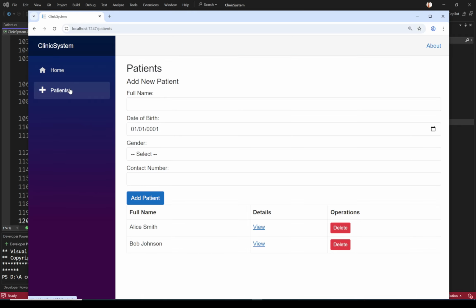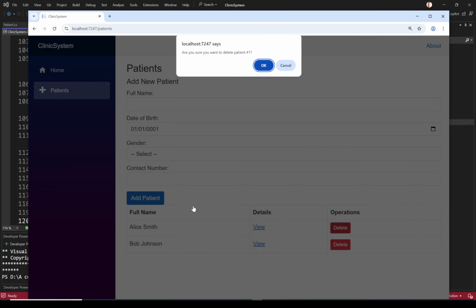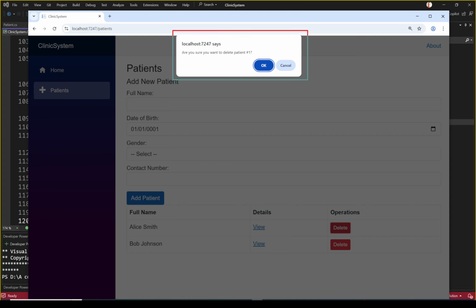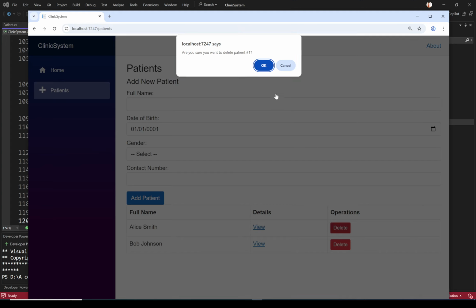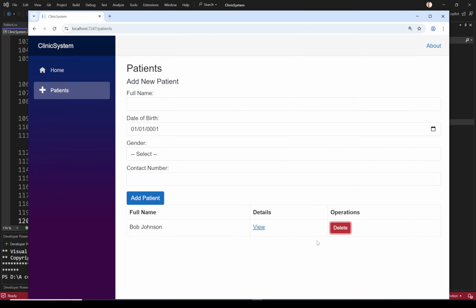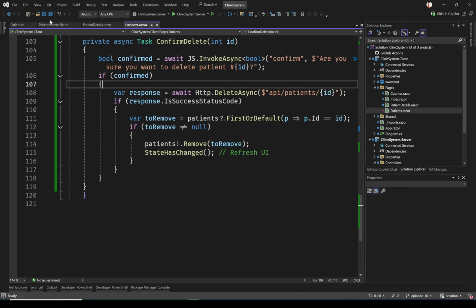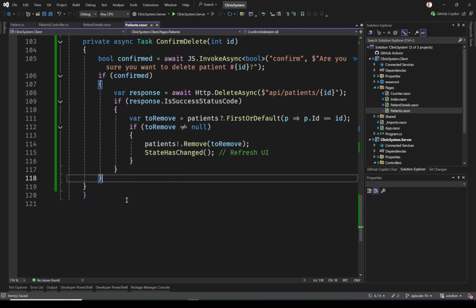So I've got two patients. I've got the details, view, operations, delete. I'm going to delete this. This is the confirmation box that the JavaScript interop is going to show us. If I go with OK, I'm going to send that request to the backend API, and I'm going to delete that patient. So this is working as well. Let me close out this one, and we're done with this application for now.